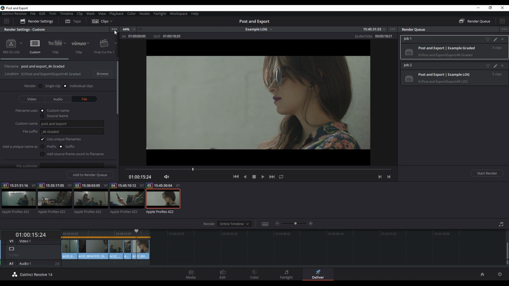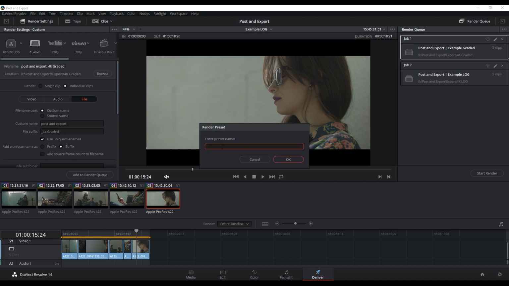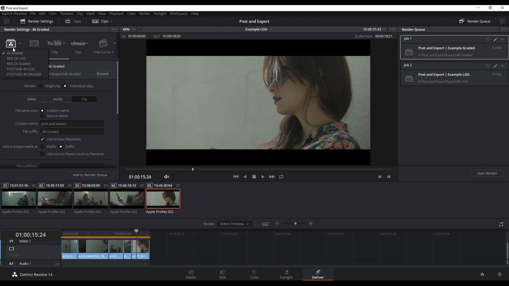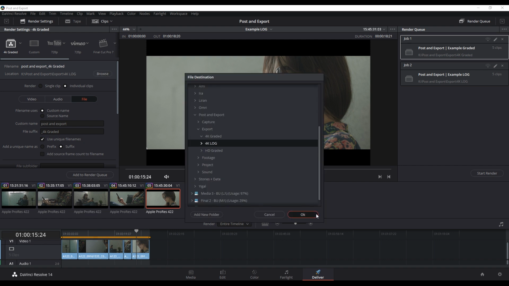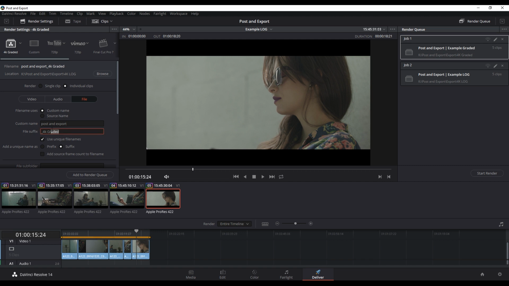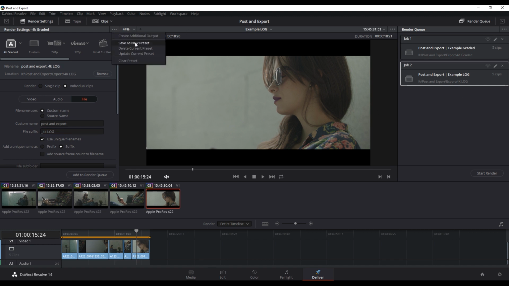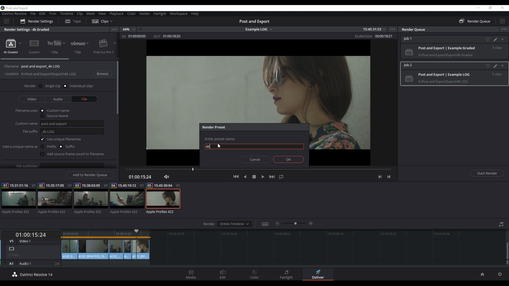And of course, we can save this as a preset and call it 4K graded. And now you have it up here saved. Now choose your log timeline and go to Browse again and choose your 4K log folder. And the only thing we will change for this preset is the file suffix from graded to log. And add it to the render queue. And of course, save the preset and call it 4K log.